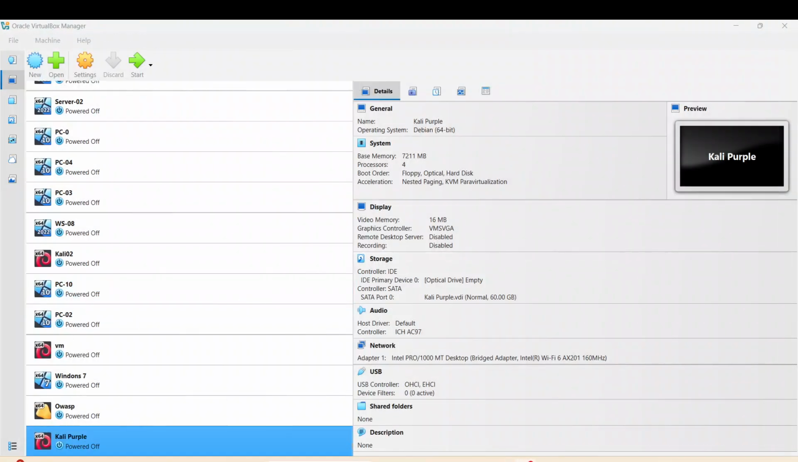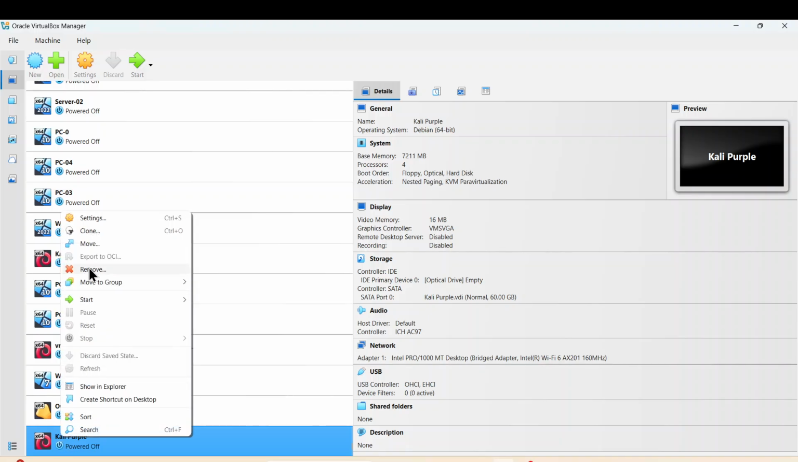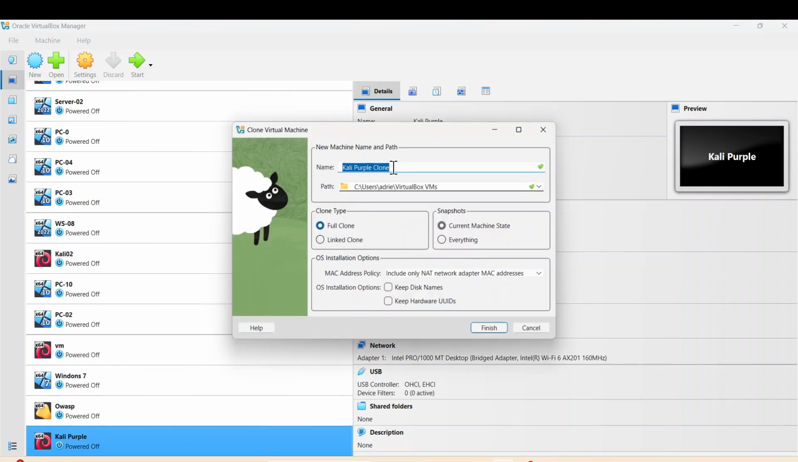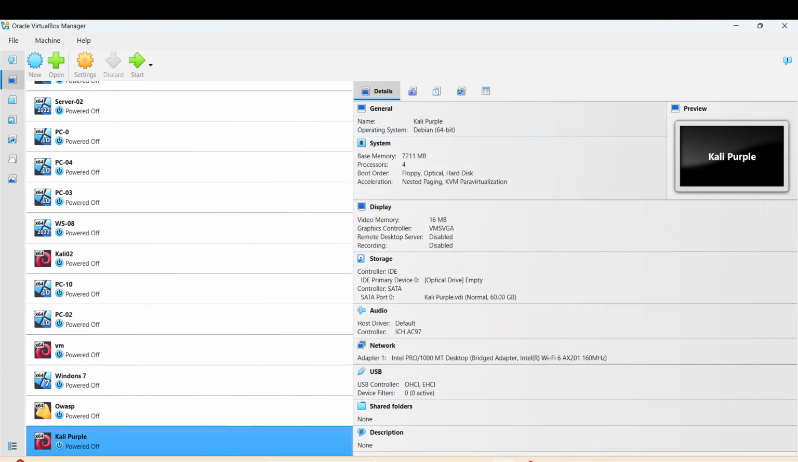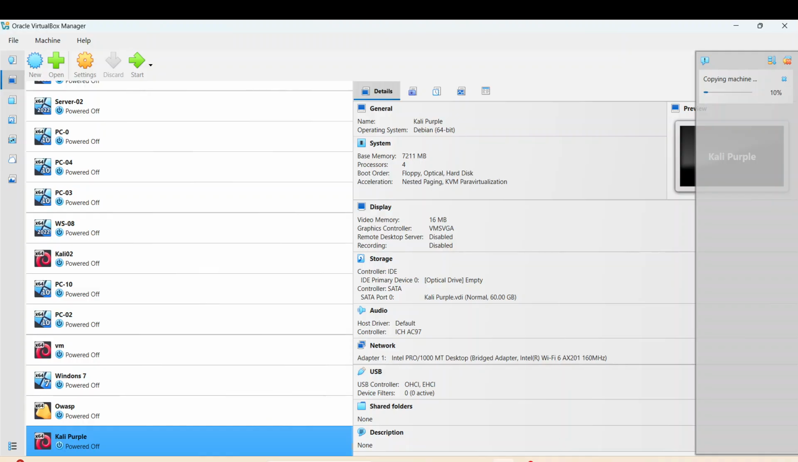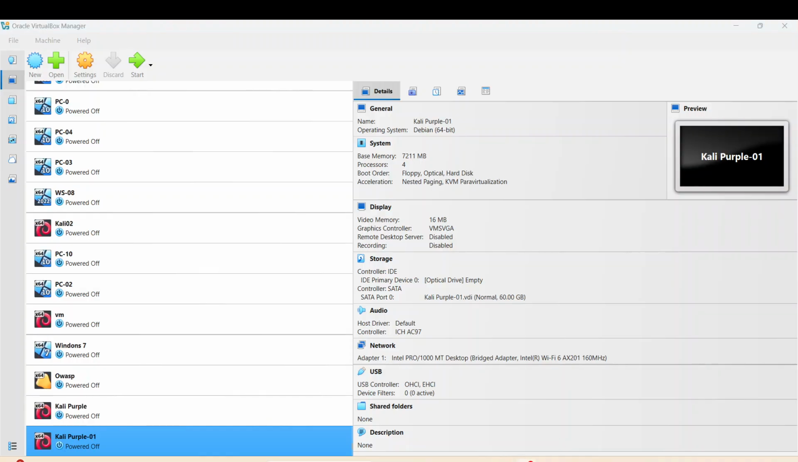Then I make a clone, a full clone. So we have our clone right there. That's the one we're gonna use. I always like to use the clone. If something happens, you don't have to install it again and do the whole process.